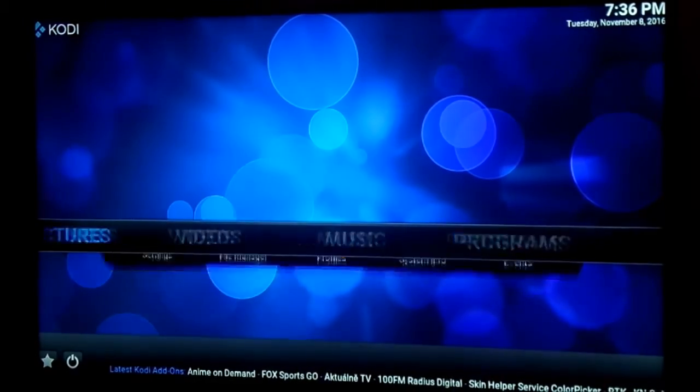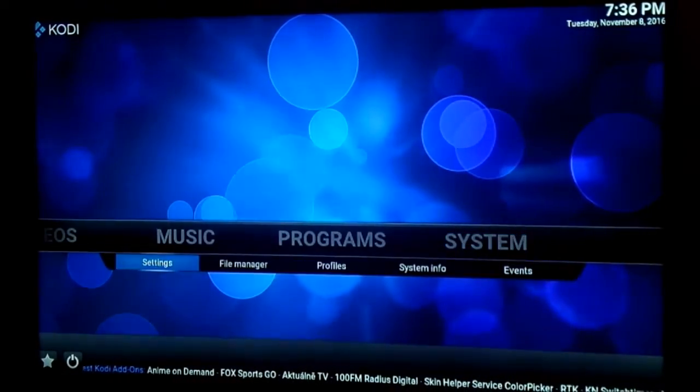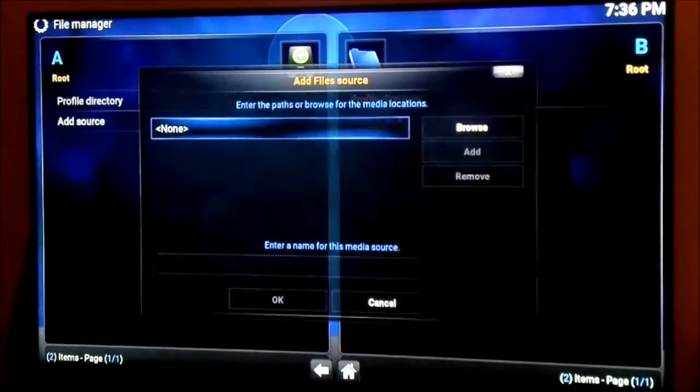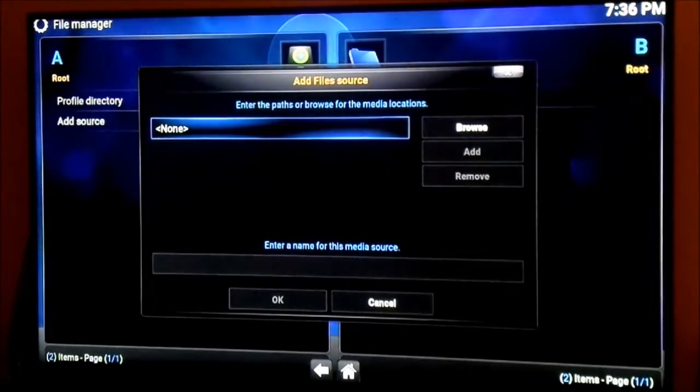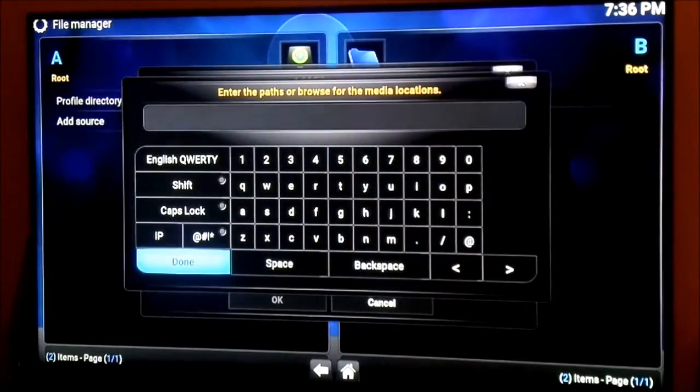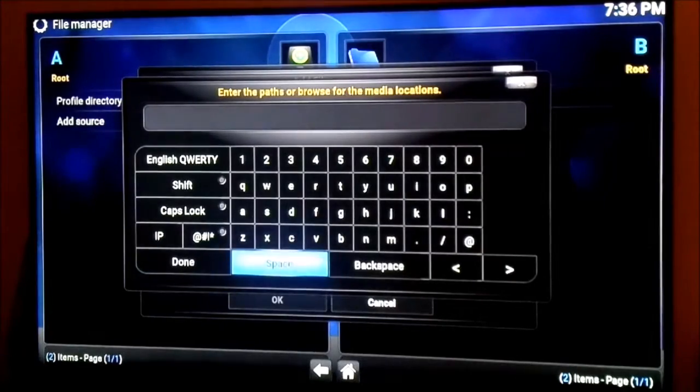So you're going to want to scroll all the way over to System, go down to File Manager there, and then you're going to want to go ahead and click Add Source. So go ahead and click Add Source. When you click Add Source, you're going to want to open up where it says None. After you do that, you're going to want to go ahead and type in HTTP.